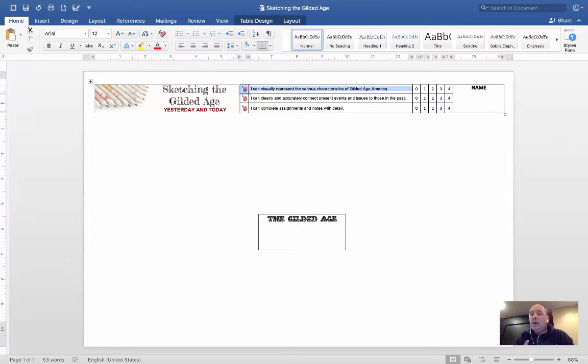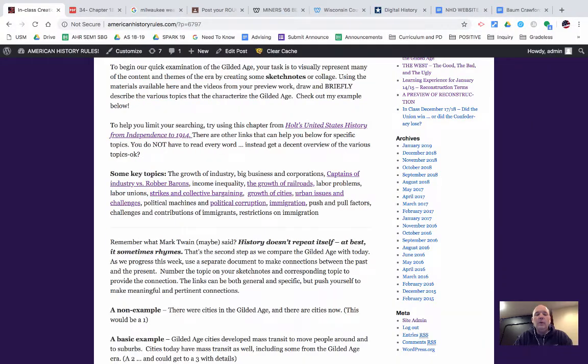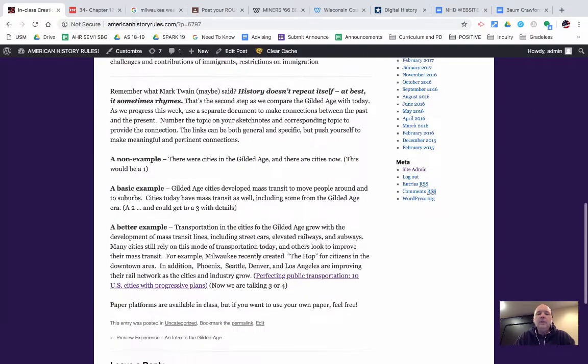I'll take a step further. What you are going to later do, and we're going to do a lot of it in class too, is find out and compare the Gilded Age with today. You're going to use a separate document and take as many as possible of the Gilded Age components or characteristics and see how they are recurring today. Twain said that history doesn't repeat itself. At best, it sometimes rhymes. That's that historical recurrence. So you're going to do that on a separate piece of paper.